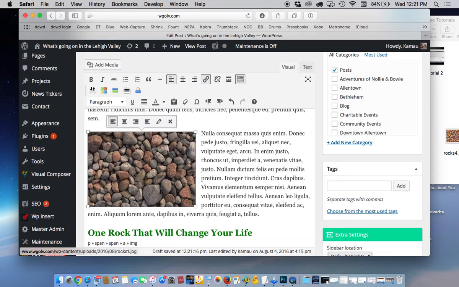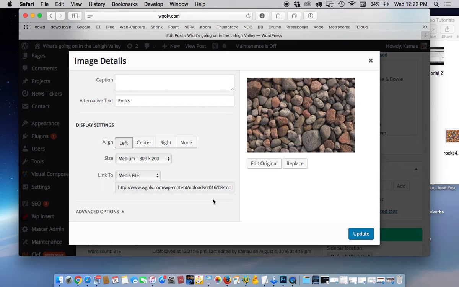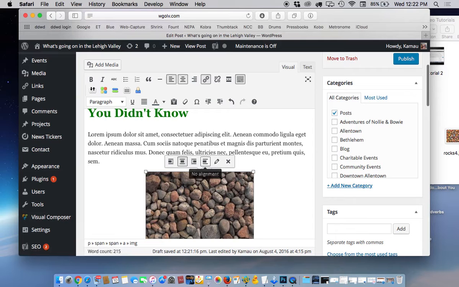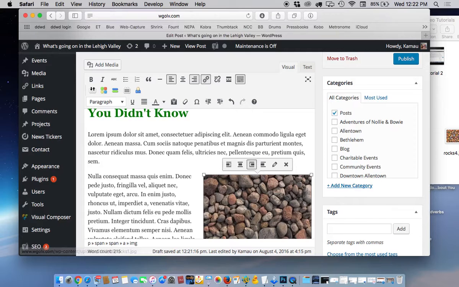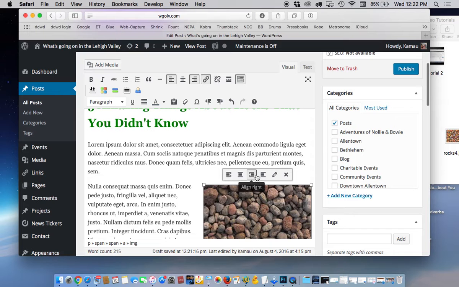Now the other part, you can edit this image so that you can position the alignment and the size of the image. So it's now aligned left. I can have it aligned centered, and we'll update it, and we'll see that it's centered. If I don't like that, I can go back in and edit it, and I can add it to the right. Update, and it's over to the right. 2 different ways of doing the same thing. This is actually the same thing up here. We'll go back over to the left.